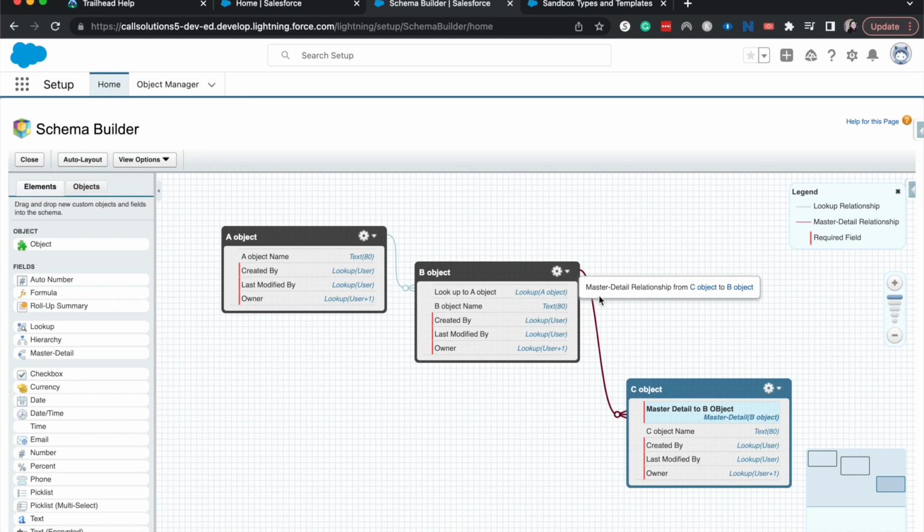One thing about a master detail relationship is that whenever you delete a record on the B object, all of the C records would also be deleted as well. You can also create a roll-up summary field, which is something that we'll cover, but the roll-up summary essentially allows you to summarize any of the C object details on the B object.